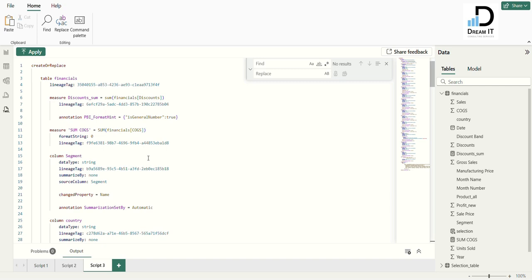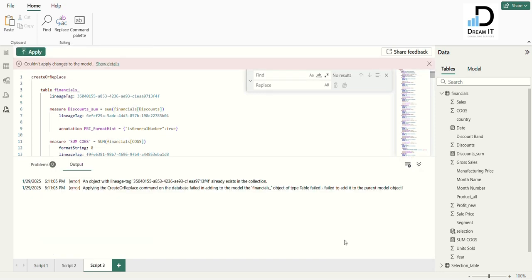In the event of a failure, an error notification is displayed to show that your modeling changes were not applied to the semantic model. You can view more information about the error by selecting the Show Details link, which is available in the notification, which then expands the output pane and displays the error details. So let's see the demo.